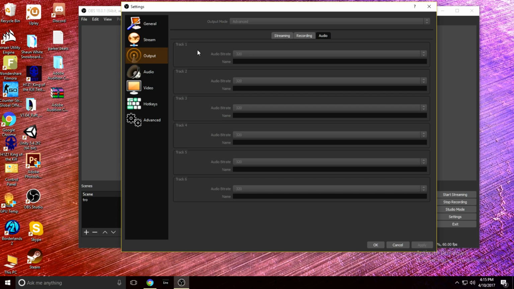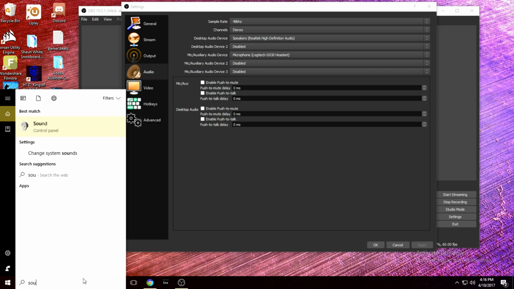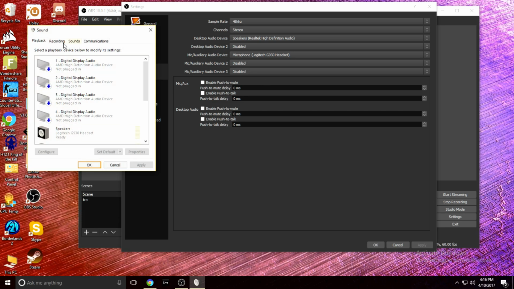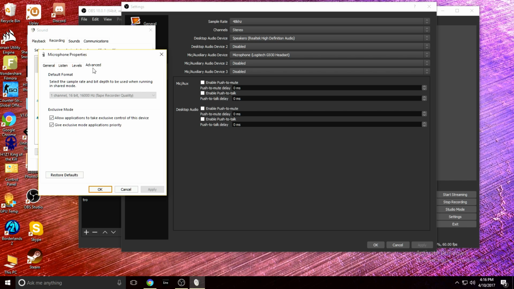Over here, make sure your track 1 audio is 320, because it's going to be the highest sequence available in this update. And now going to the audio actual section, going to your mic here, you can go ahead and type in your PC sound, and it will bring you to a sound panel, and you can go to the recording tab, click your microphone, and go to your listen levels. You mess with this, go into your advanced, and look at your bit rate here.